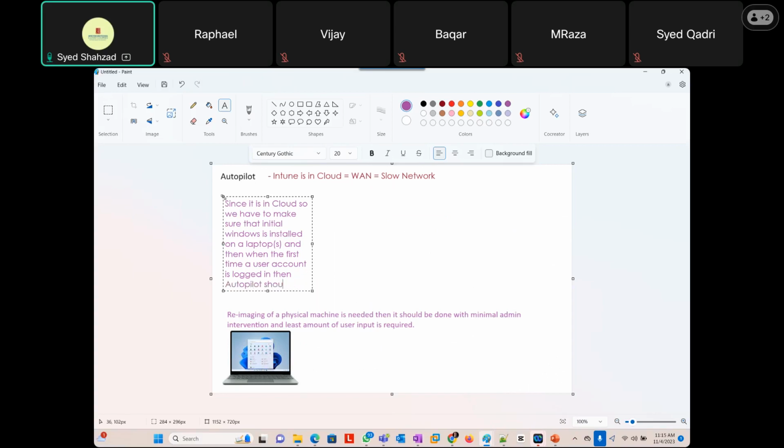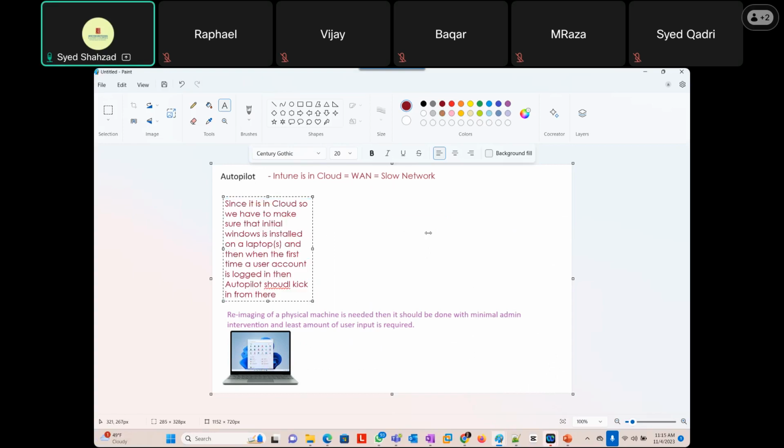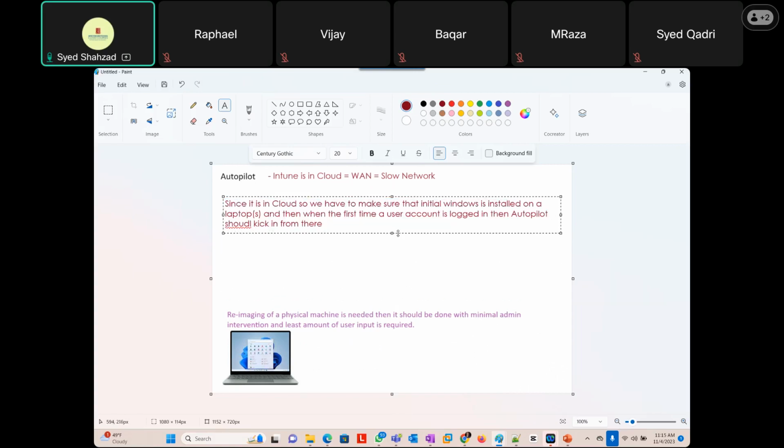Autopilot should kick in from there. So this means that yes, the initial installation of the system you have to do click locally, or you can just use SCCM for that purpose. But if you have SCCM, why are you using Intune then? So the thing is, deploying SCCM and purchasing a license for that is not easy. It's pretty expensive, and SCCM is not very easy to learn as well. There's a lot of learning curve there as well.